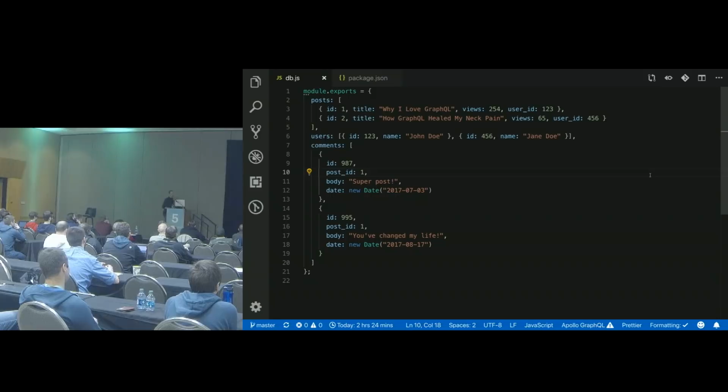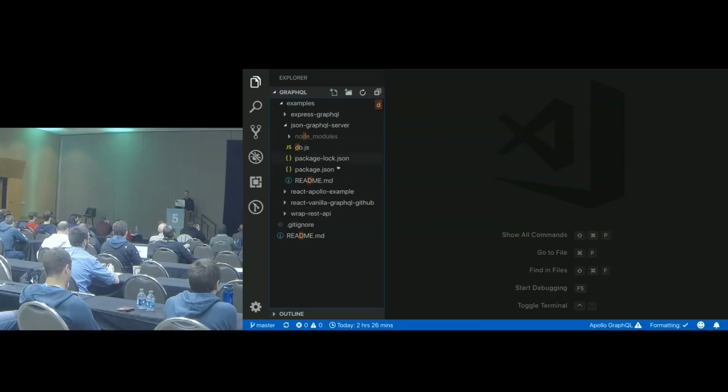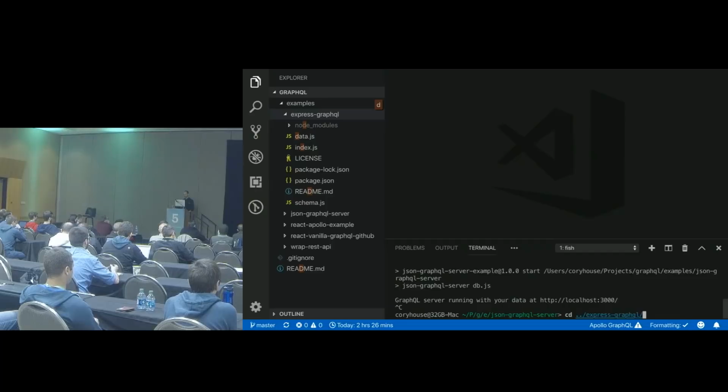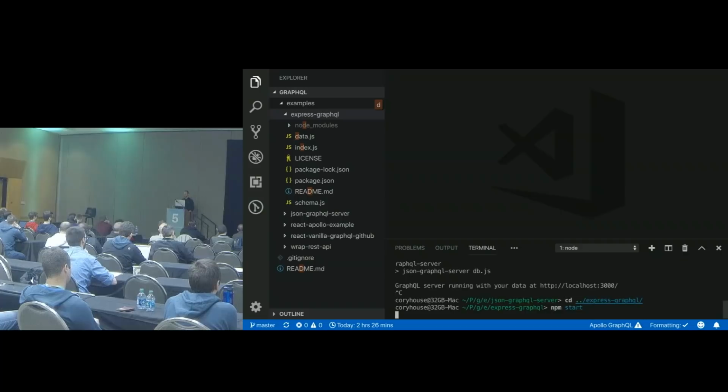Now, of course, there's a massive amount of magic going on here. So let's look at something that's potentially a little more interesting, or I should say, a little more realistic. Let me come over and switch. We're going to go over to Express GraphQL. So here I'm going to show you a GraphQL server configured to run via Express. So it's going to start right up. This one's running on localhost 5000.